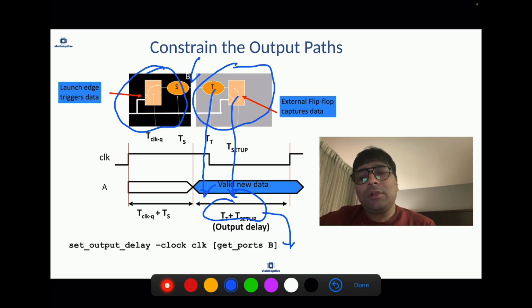So both input delay and output delay specify the delay that should be accounted for outside the block. Input delay on the input side, output delay on the output side. Input delay captures clock to queue plus the delay in the logic. Output delay captures the delay in the logic and the setup time of the capture flop. And those are the values which are used to define input and output delays.